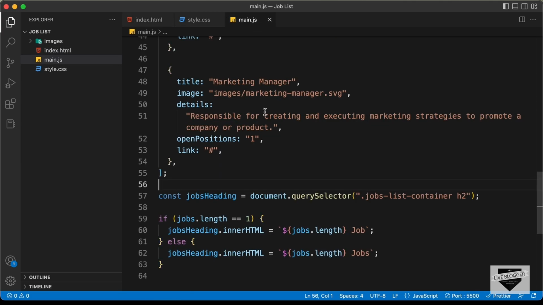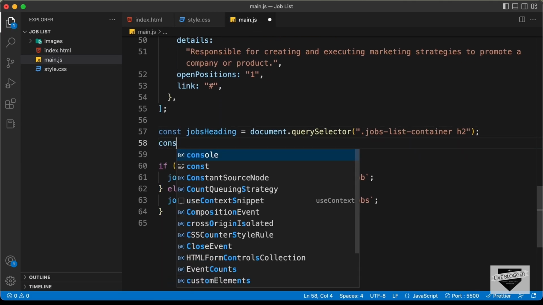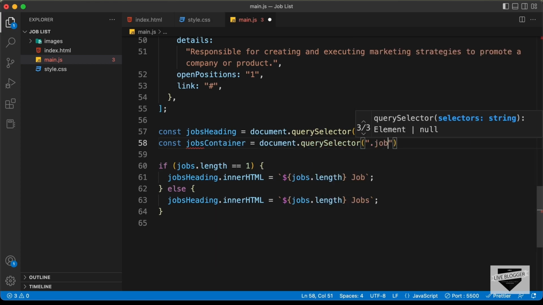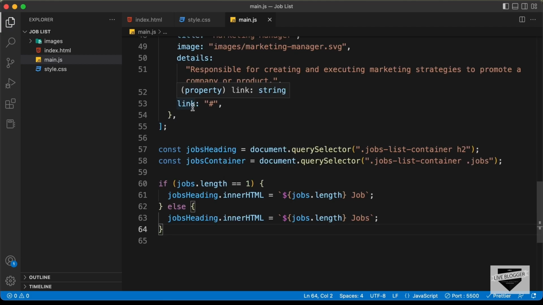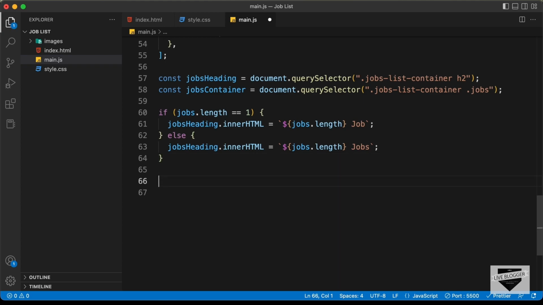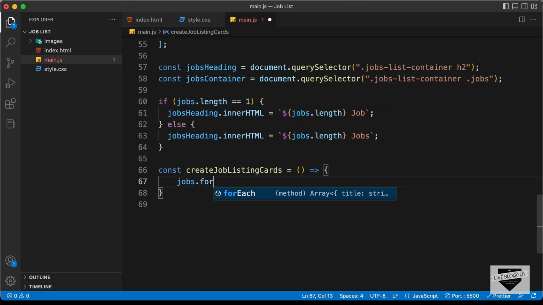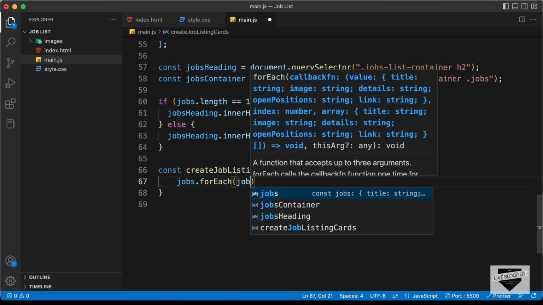So let's go back to our JavaScript, and let's type const jobsContainer equals document.querySelector, and the jobs container class .jobs. And now let's create a function to display all the job cards. So let's type const, and I'll just name it createJobListingCards. Now we need to loop through all the items inside this array. So let's use a forEach loop for that. I'll just type jobs.forEach. Now for each single job, I'll just call it job.